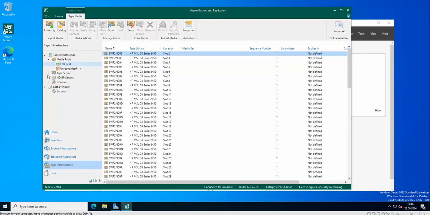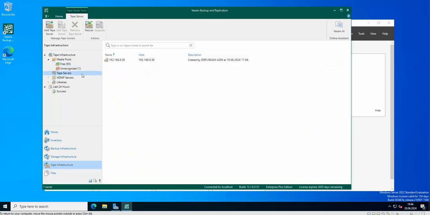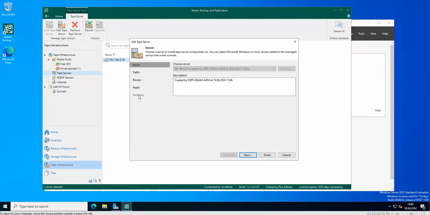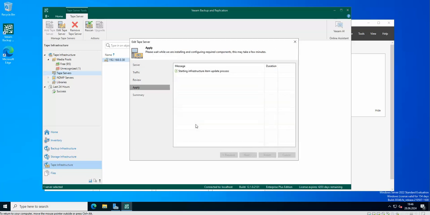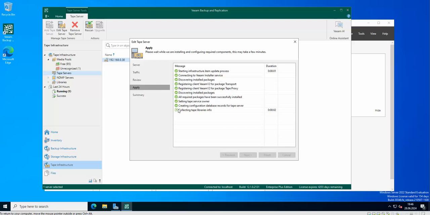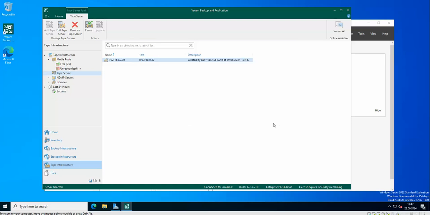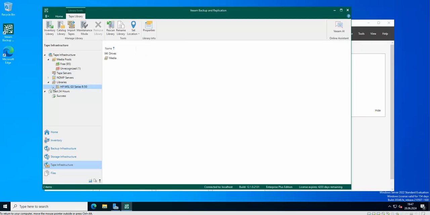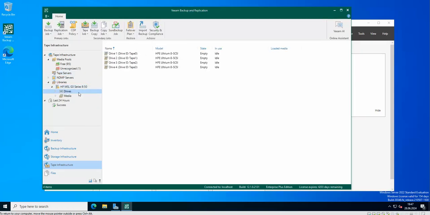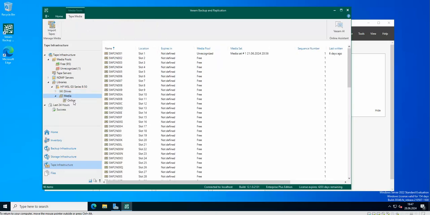Okay, so if we go here, tape server, here is my server, we can go to the properties of the server, and here are all the things that have been previously configured. And here are my libraries, with the drives, as you can see, and with all the media, so all the tapes that are online at the moment.